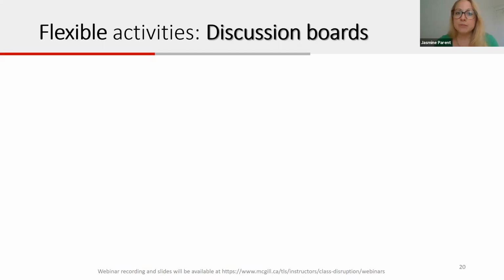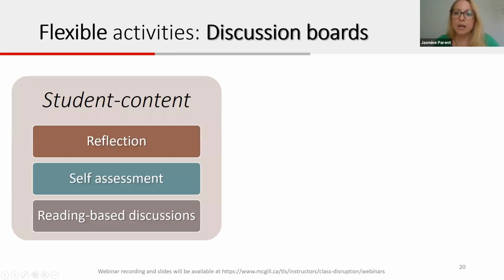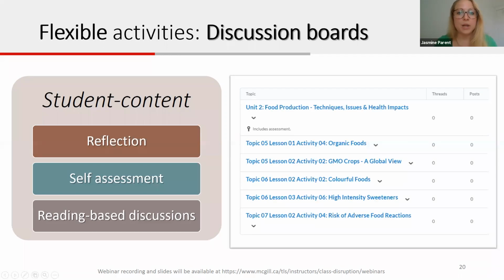So you can have students interact with your content by using a discussion board as a place for reflection or self-assessment. You can use question prompts that give them the opportunity to deeply reflect on what they know, what they understand, maybe what they don't understand. You can also use the discussion board to have students answer topic or reading-based questions. For example, maybe having them write a short summary of a reading you want them to do or answer a question about that reading.